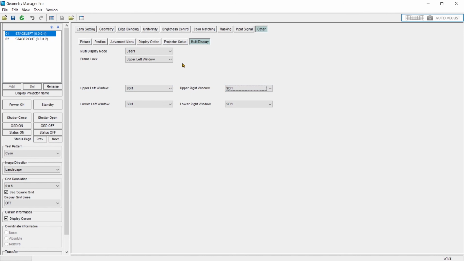There you have it. That's the wrap up of Geometry Manager Pro. And look forward to other more specific videos where I'm able to actually show you the auto warp or uniformity control with a camera and real world examples.